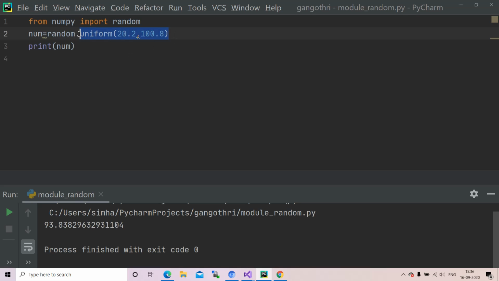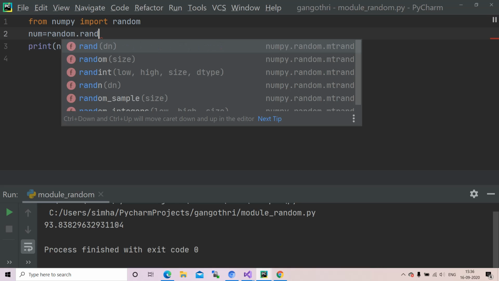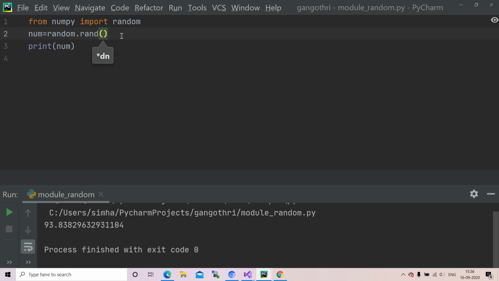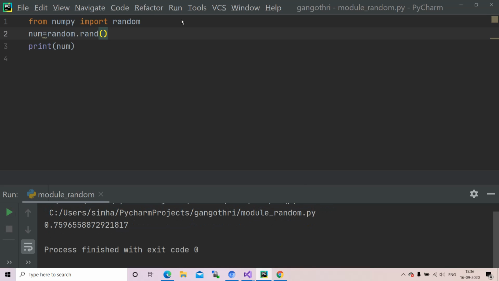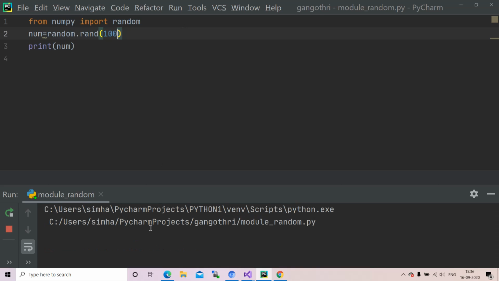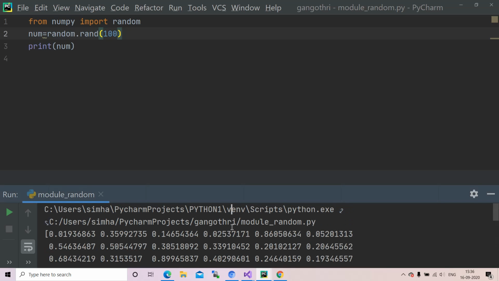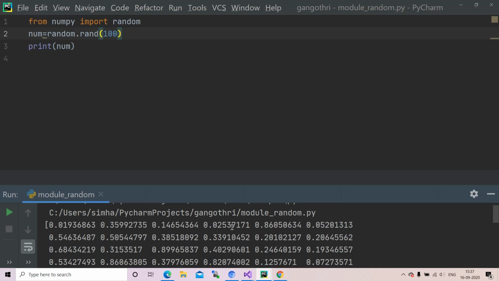And we have a function named rand. This is also for floating point values, but only values between 0 and 1. Okay, rand. You can just have it like that, but we have some optional arguments here. Let us discuss them. Yeah, it has returned a floating point value, and this time I don't want a single floating point value. I want 100 floating point values between 0 and 1. Yeah, it has returned an array of 100 floating point values between 0 and 1.